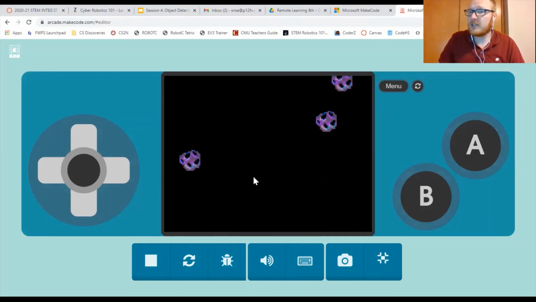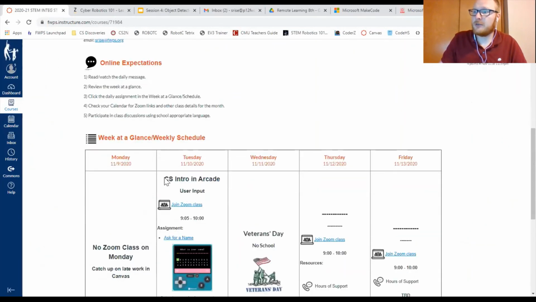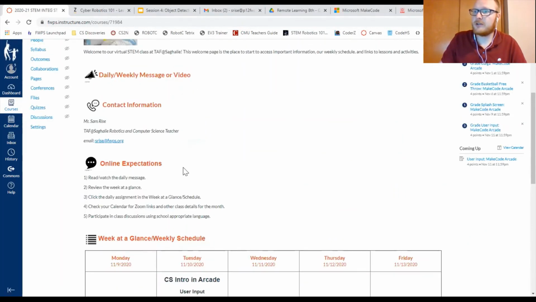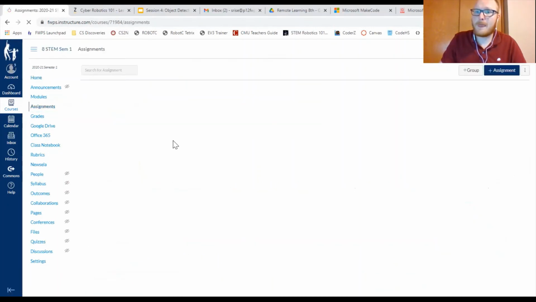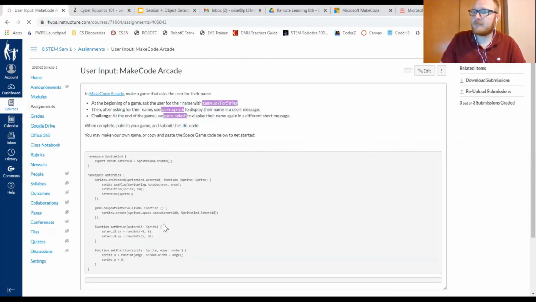This code for the asteroid game is in Canvas. Click on either the week at a glance, any of those links will work, or you can click on assignments. This is called user input, MakeCode Arcade. You can copy and paste my space game code for yourself. At the end of the code, so after all the curly braces down at the bottom, that's where you can add game.askForString to prompt the user for their name, and then game.splash to display that prompt in a short message. Okay? Hopefully that's helpful. Email me if you have any questions on what to do.